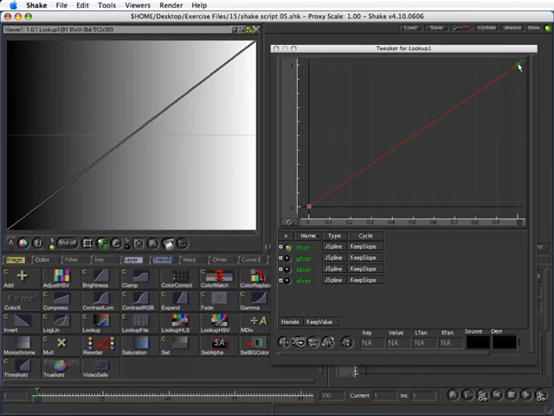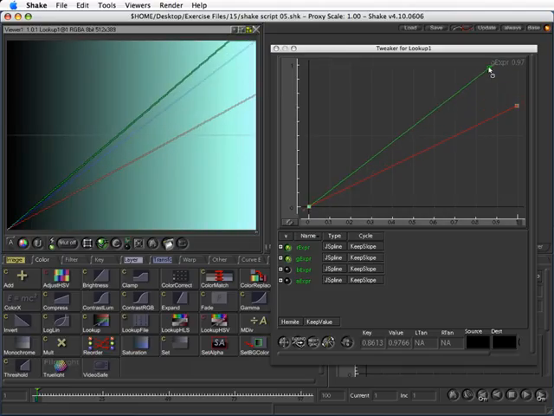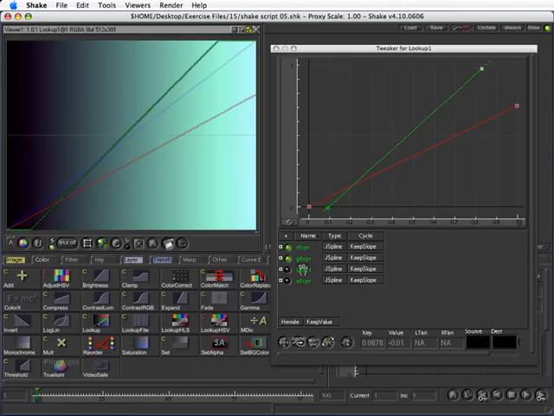And I could, for example, scale it down. I could turn on the green channel, I can scale it up, and I can pull its black levels down. And then I can turn on the blue channel, and on any one of these channels you can insert a control point and actually bend the curve.